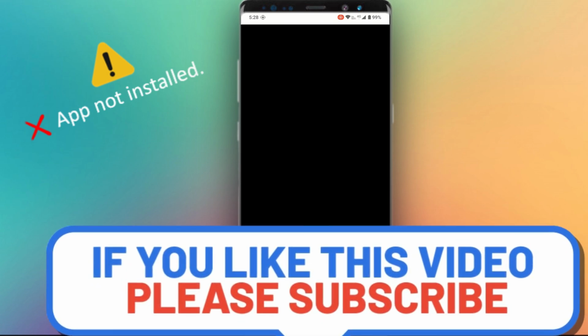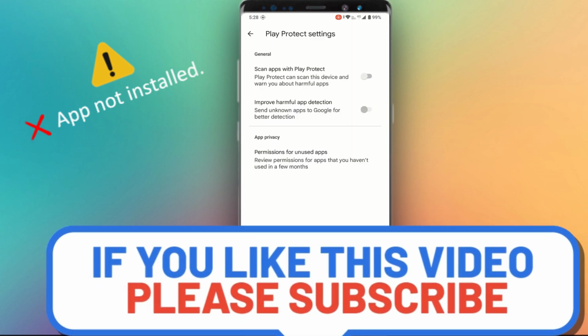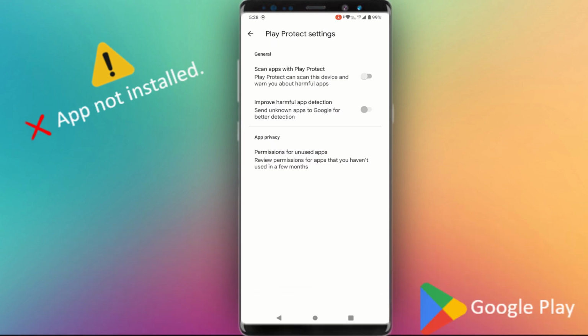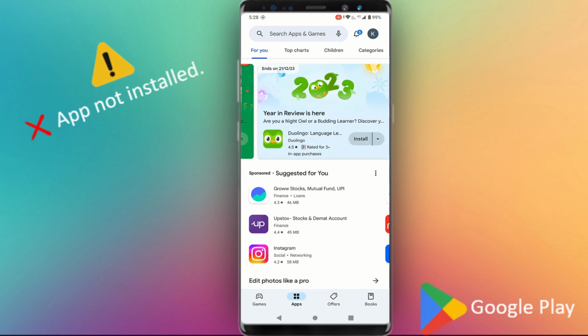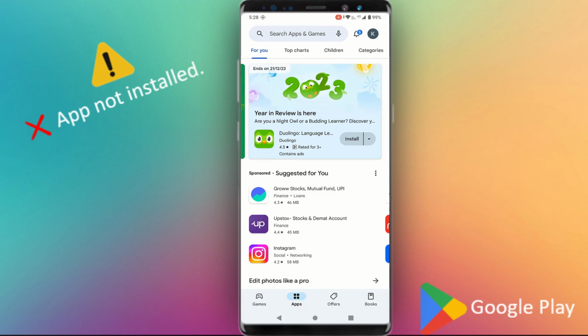This option will be turned off. Now try to install your app. So this time your app will be installed. But after you successfully install your app, once again you need to turn on Google Play Protect. Without this, it is very important to protect your Google apps.